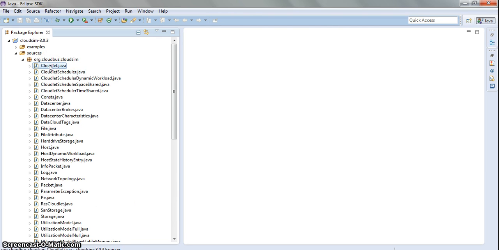Starting with cloudlet, this is an extension to the cloudlet which stores all the information encapsulated in a cloudlet. Along with all the information, it also stores the ID of the virtual machine that is running it. The next class is the cloudlet scheduler class. This is an abstract class that represents the policy of scheduling performed by the virtual machine. This class is extended by three other classes: dynamic workload, space shared, and time shared. These classes implement the policy for scheduling performed by the virtual machine. The next class is the Consts class, which stores all the constants defined within the CloudSim.